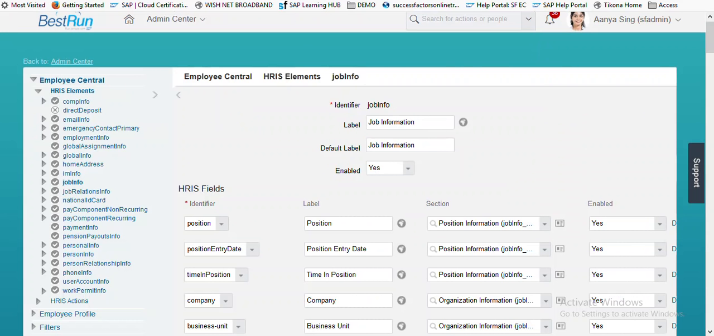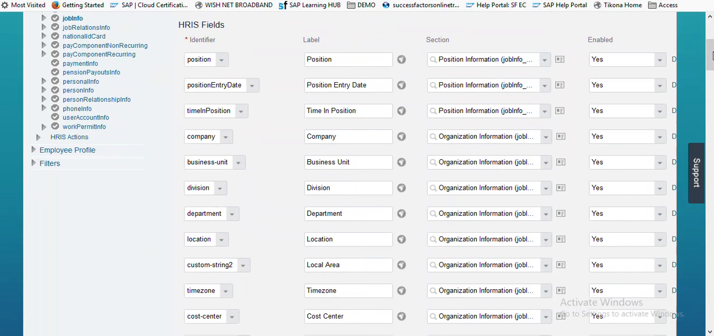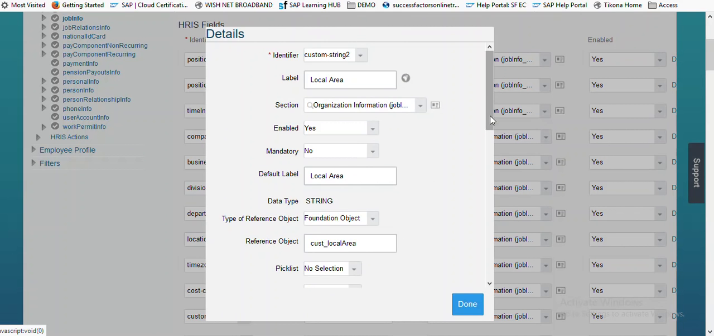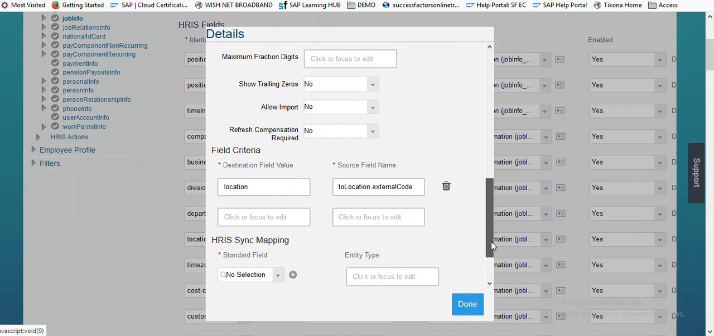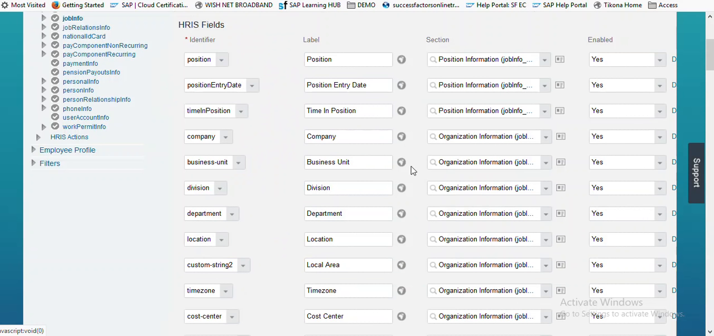So let's go to business configuration. Here the local area field is custom string 2. So here as well, we need to set the filter criteria, which I have already maintained. You can notice in the source field I have written the external code, not the internal ID, because location is a foundation object. So it is done.